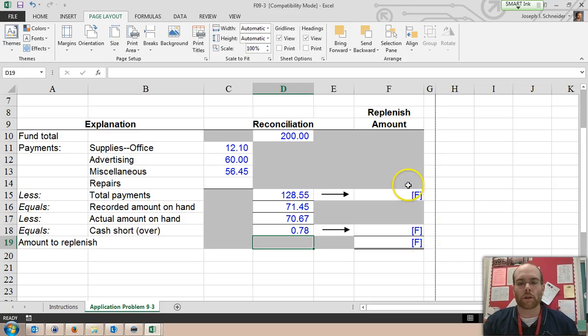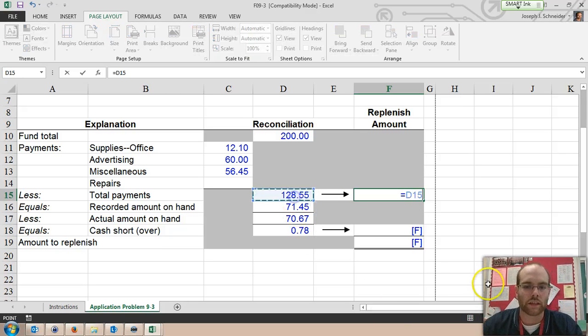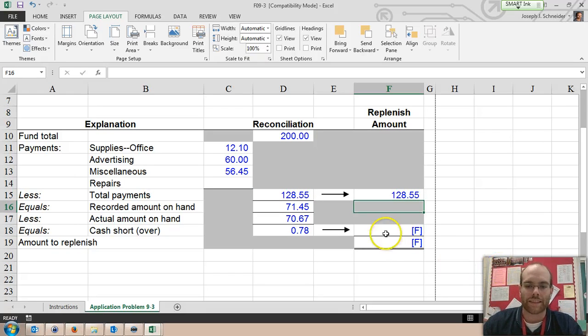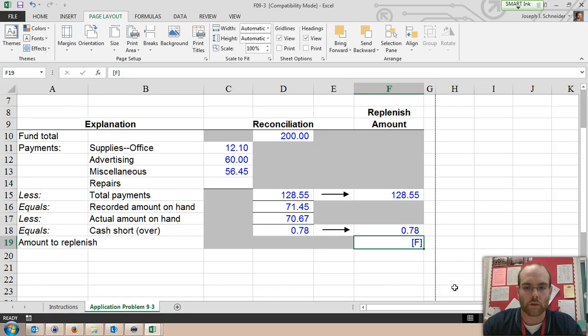Now what I'm going to do is put in some single cell formulas here, because remember this arrow is simply indicating that these numbers get pulled over to the right hand side for us to better see what's actually going on. So all I'm going to do is type in equals and then just click in that cell, equals D15. So anything that's in D15 is going to be in cell F15. And the same thing goes for cell F18. I'm going to type in equals D18. So that means anything that's in cell D18 is going to end up in cell F18. So I go ahead and hit enter there. Perfect. I've got 128.55 up there and 78 cents down there.